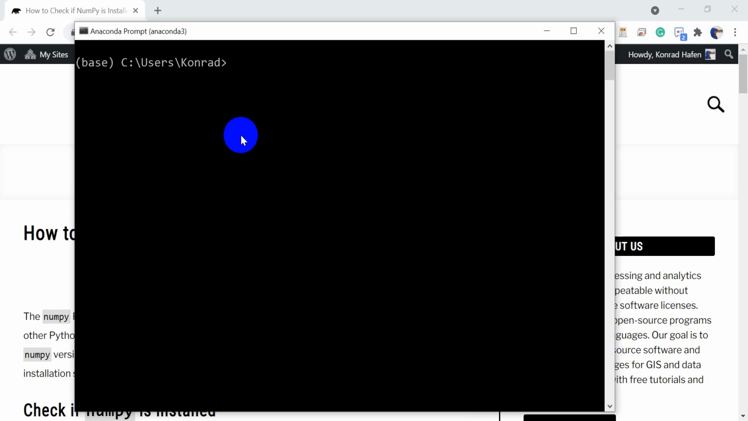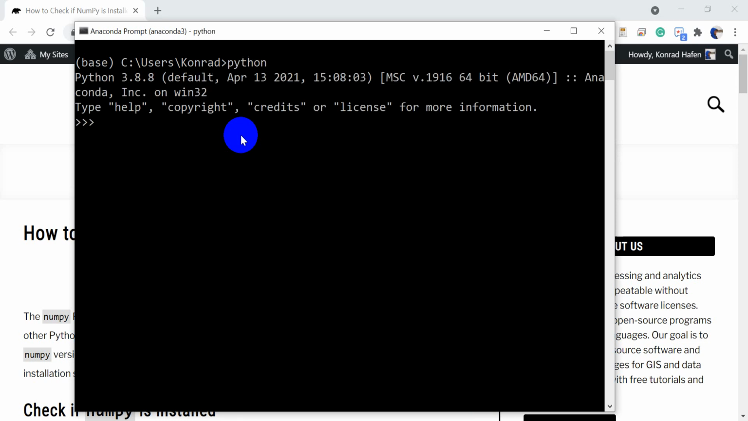Now, the first way to check your installation is we're going to type python to start an interactive session, and I'm going to type import numpy. And you see that I received no error, and that means NumPy was successfully imported. Now, if I want to check my NumPy version from here, I can type numpy.__version__, hit enter, and you can see here my version is 1.20.1. All right, so that's one way. So let's go ahead and quit.